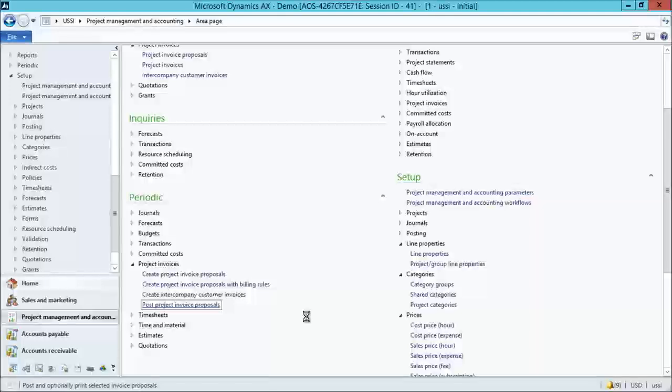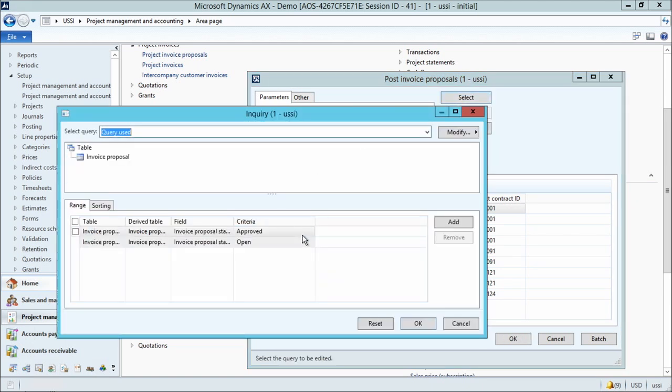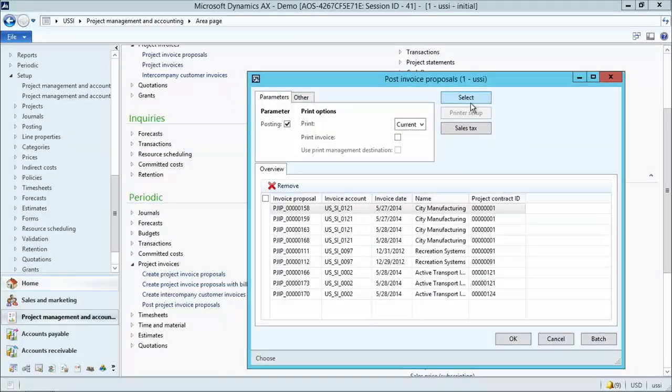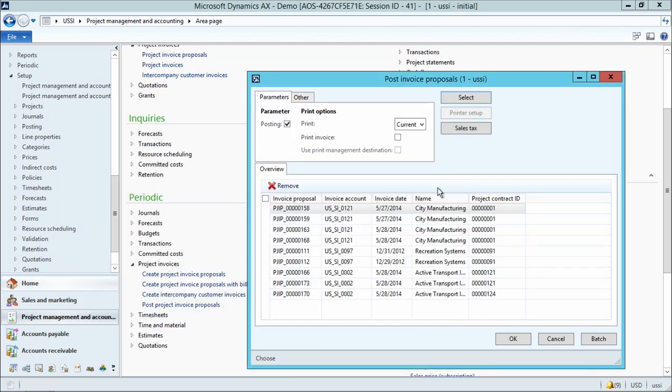On the post project invoices, you have a select query that will allow you to select a project or a project contract, and you can create all invoice proposals for those projects or project contracts, and it lists them out. In this case, I've selected all invoices that are in approved or open status to be posted, and this periodic job then takes all invoices that have been approved or are in open status and posts them. And you can specifically remove transactions from this post dialog.